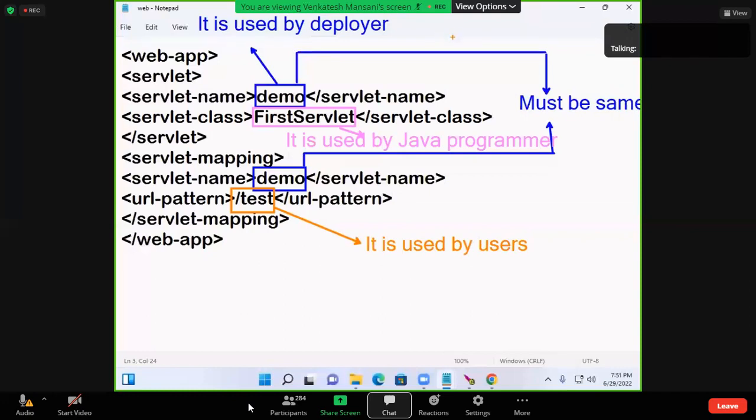Core Java annotations, you studied, no? With annotation also it is possible. Instead of writing this code, with annotation also possible. I'll show you. Annotation also I'll teach. Is it over? So here the demo must be the same. It is used by deployer. First solid is used by Java programmer. This test is used by users.